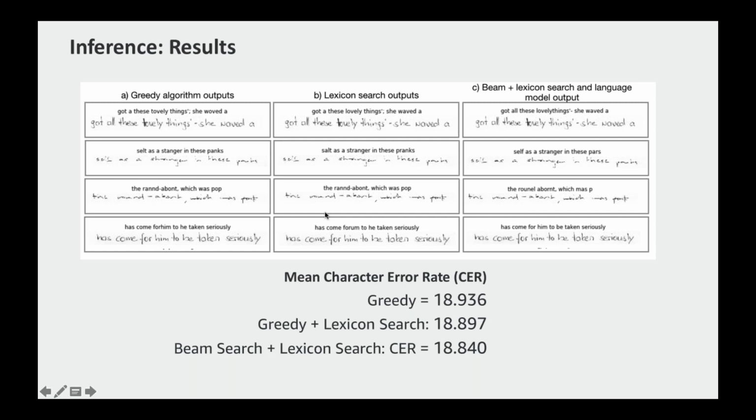It's actually pretty good. We looked at the character error rate, and the greedy search gives you 18.9. When you add lexicon search, you go down a little bit, and when you add the beam search, you go down again a bit more. So it's pretty good, but still not perfect. You can see sometimes, for example, the beam search makes it worse rather than better.